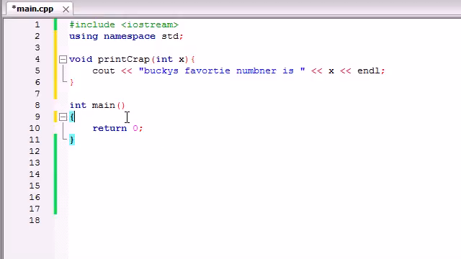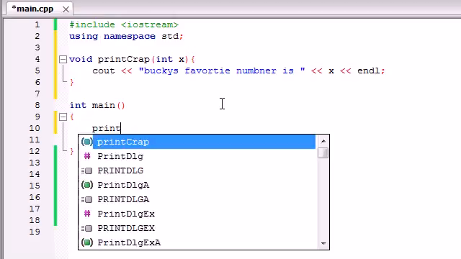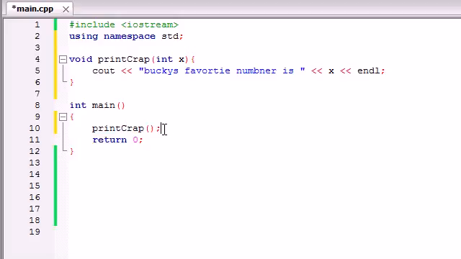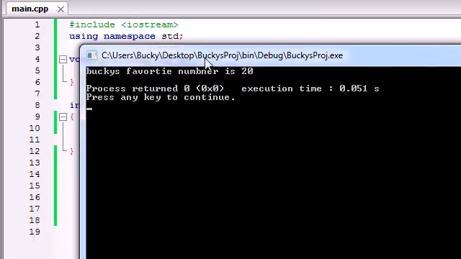So let's remember, in order to use a function in your main, you just type the function name, and then you add your parentheses and your semicolon at the end. But whenever your function needs an additional piece of information, you need to give it that information inside the parentheses. So we know from making our function that it needs one integer in order to work. So inside these parentheses let's give it one integer, 20. Now let me run this and show it to you guys. Bucky's favorite number is 20.